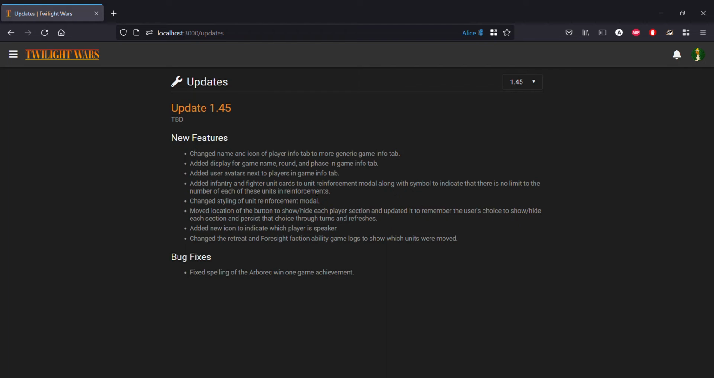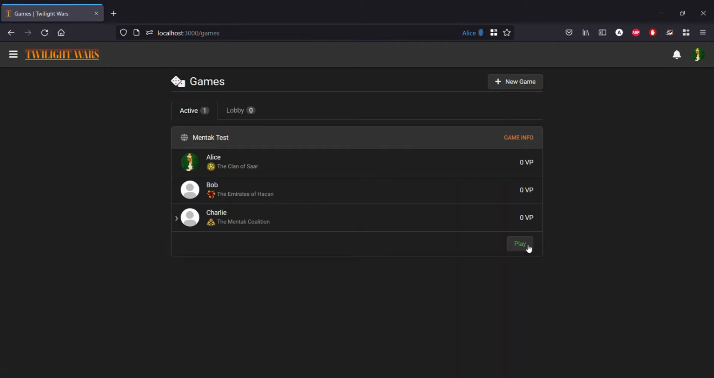There's one actual game component change, something with the logs, where we changed the retreat and faction foresight ability game logs. They're now going to show which units were moved, because I believe previously this wasn't the case. So let's go ahead and see what's new in the game.